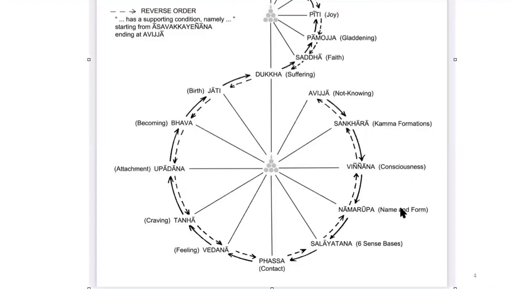We have consciousness, we have nama-rupa, we have materiality and mentality, and we have the six sense bases coming into the body. And then, as I said, whenever one of the six sense bases comes into contact with an object and consciousness is adverted to it, we have contact. That's contact, and every time it's contact, there's vedana, there's a feeling base to it. And this is where beings get caught up.